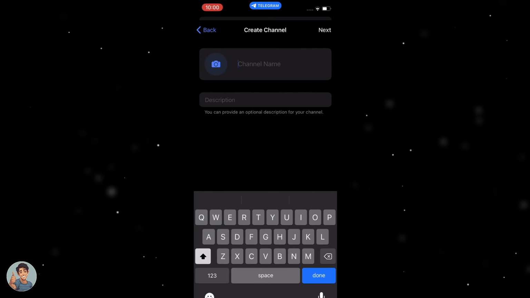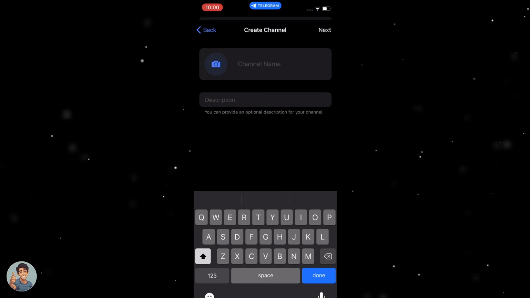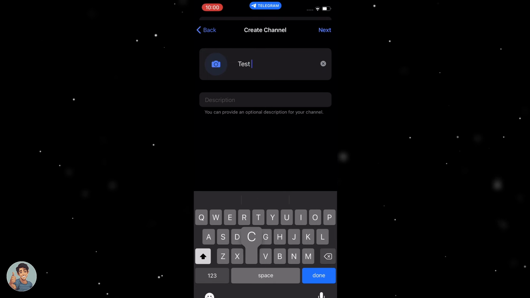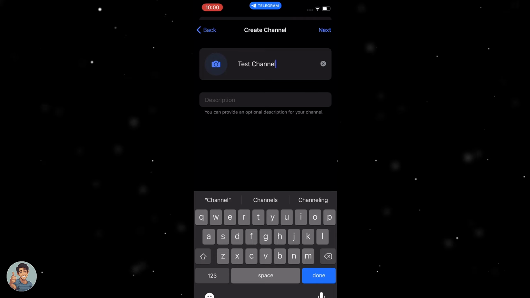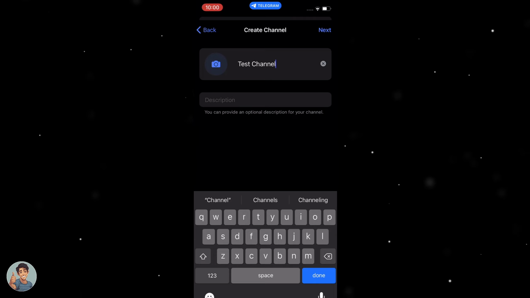So in here we want to put the channel name. So what do you want to call it? We can say test channel. Next to that on the left, you're going to have this section where you can put in a photo. So that's going to be the photo that people see on the channel. You can leave it blank if you'd like to.